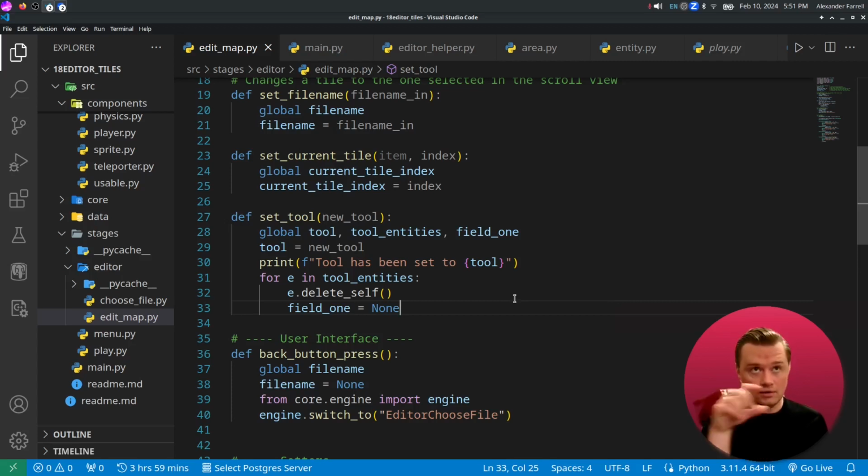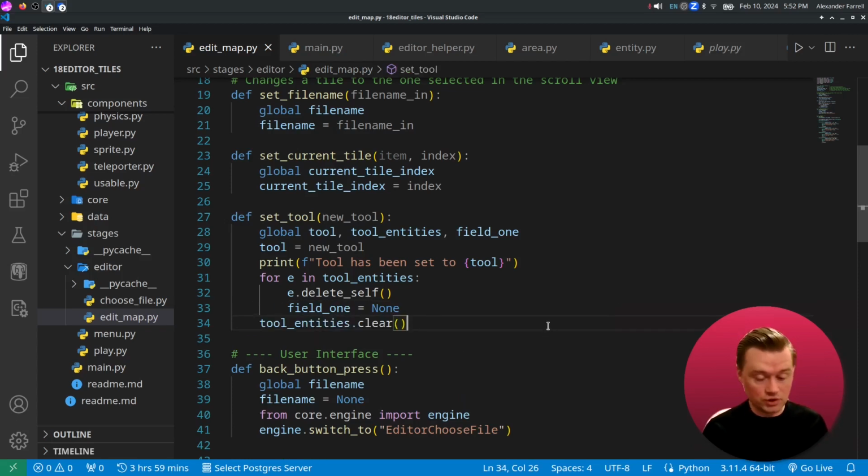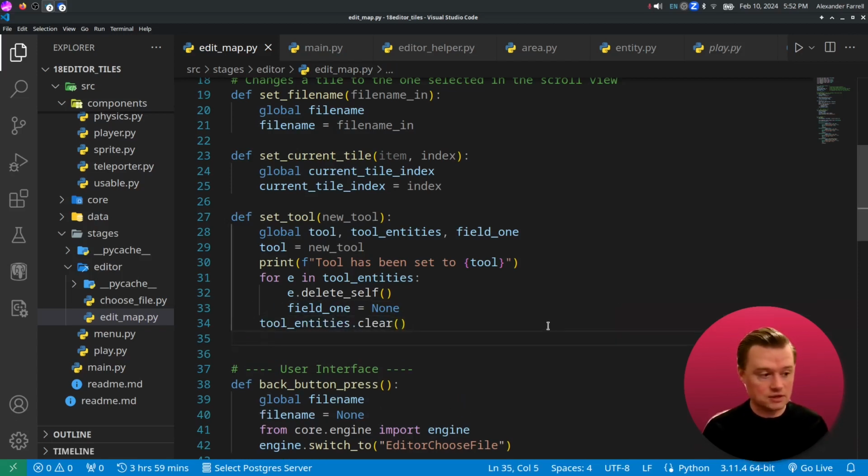So again, the tile tool is going to have a scroll view where you can pick grass or ice or lava, whichever. When you click a different tool, we need to clean up that scroll view. We need to throw that scroll view away. So we'll just come in here, we'll call delete self. And then if we did have a text field of some sort with that tool, we'll just set it equal to none so it gets rid of it. Similarly, we'll clear out all of the entities that tool used.